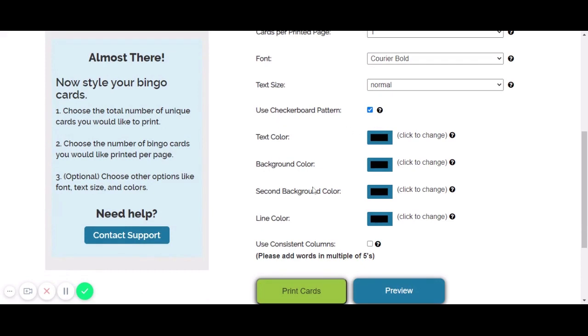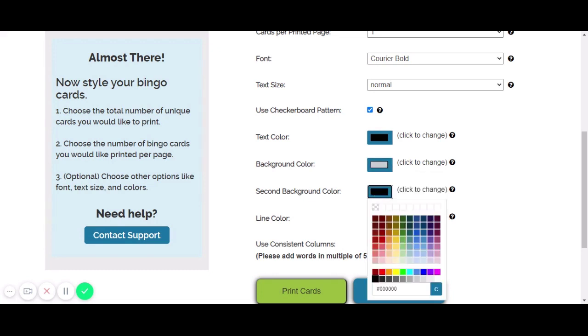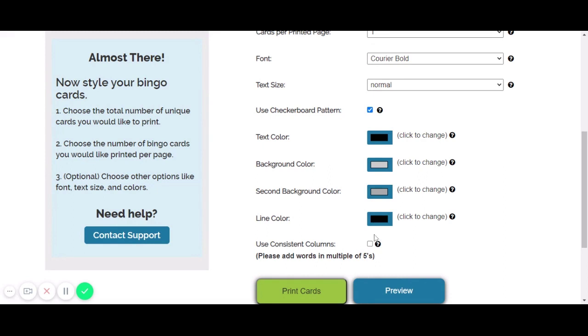And this is where you get to customize your card. So you get to customize your text color, the background color, the second background color, and remember that we're using a checkerboard pattern here, so we need that second background color and the line color. So just think about what you're doing, what the cards are for. Also think about your printing costs. Okay, so I tend to go for just my greys, so that's nice and easy.